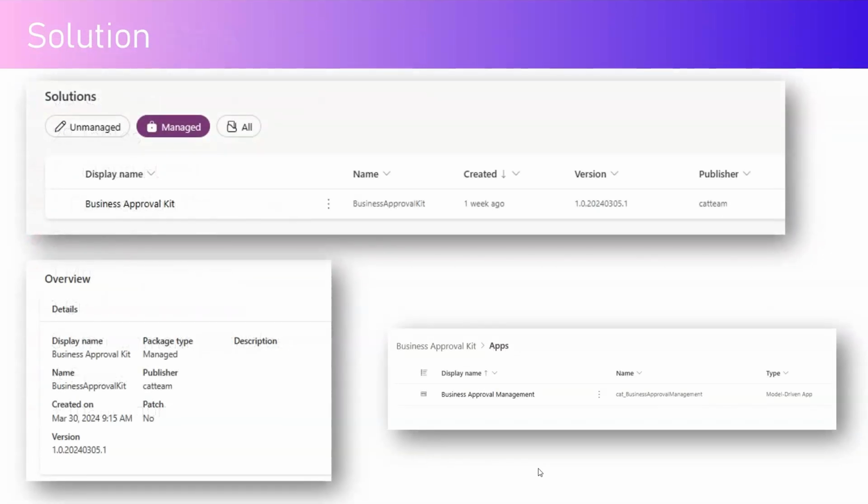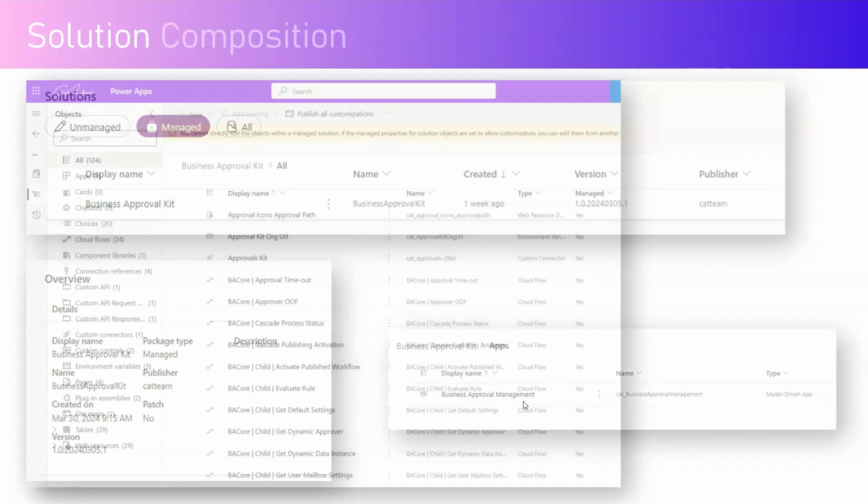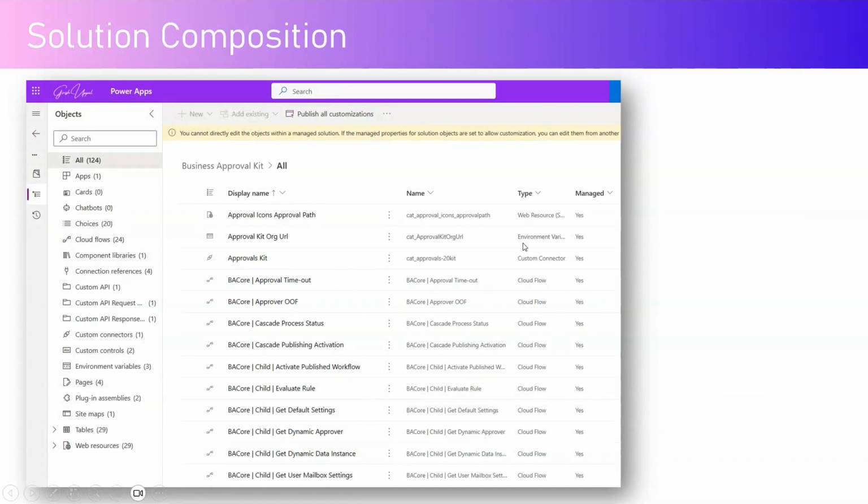This is how the solution looks at a very high level, and you can see that the prefix is cat underscore business approval management. This is the model driven app which hosts the designer interface, and here you can create an approval. So this is basically the composition of the solution.